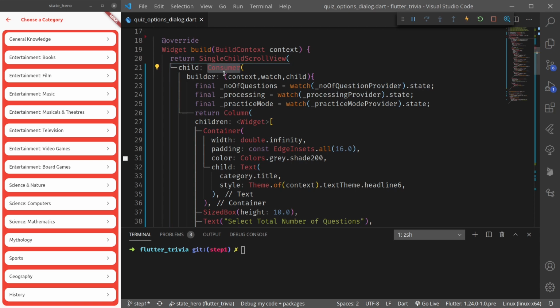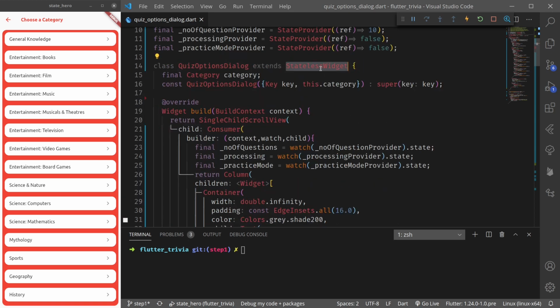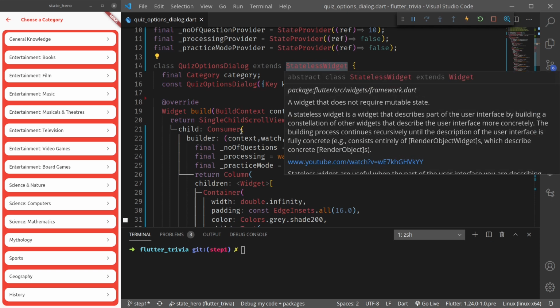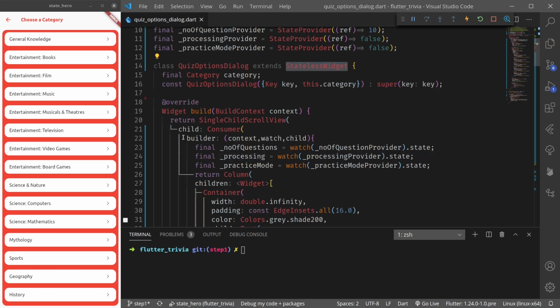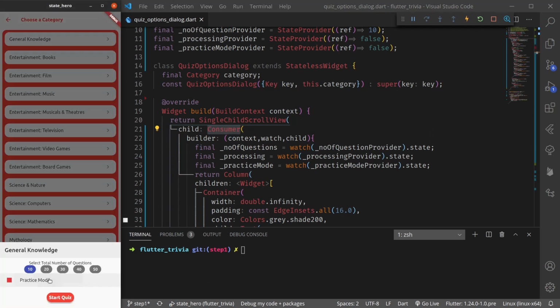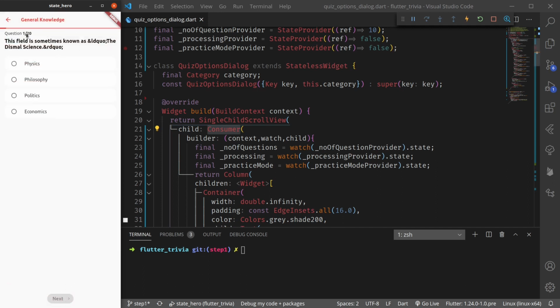We are simply using one consumer, or we could simply turn this stateless vz into consumer vz. This would make it even cleaner without these builder functions. However, for the sake of understanding the different methods that we can use to watch and read providers, I'm using this consumer here. So if we try now, quiz options dialog should work the same way as before. See, it's changing, and it's changing as well. So if I start the quiz, it should start the quiz with proper functionalities.